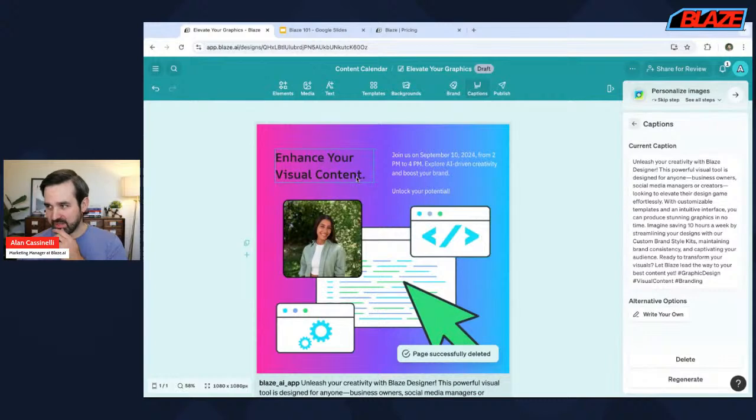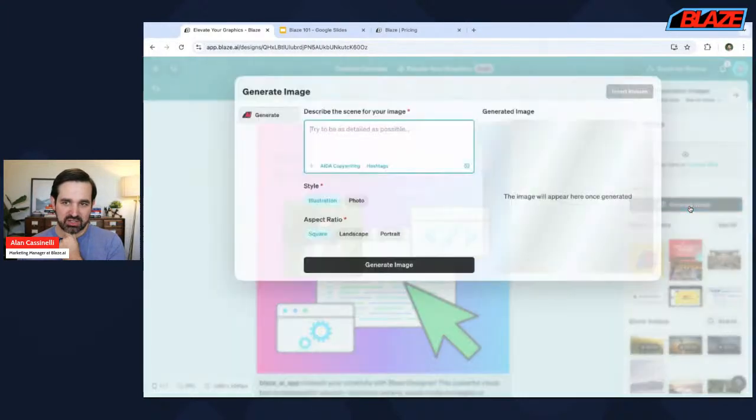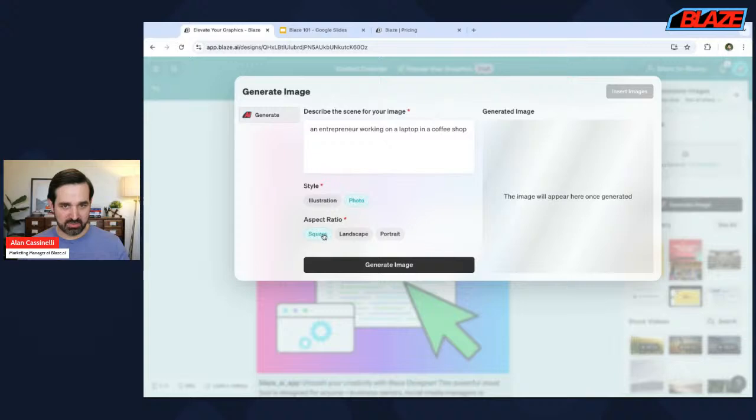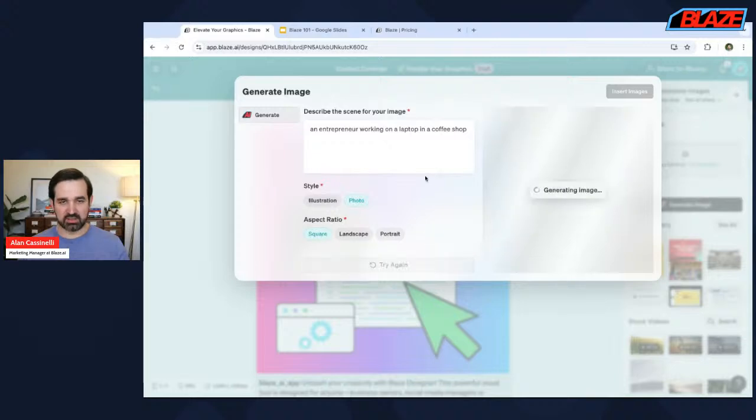Yeah, Dallin asked about, can we do some AI images? Sure. So let's go to media and generate an image. So let's say, let's do an entrepreneur working on a laptop in a coffee shop. And we're going to do this as a photo, and the aspect ratio is going to be square. So, and then in 15 or 20 seconds here, we're going to get our AI generated image.